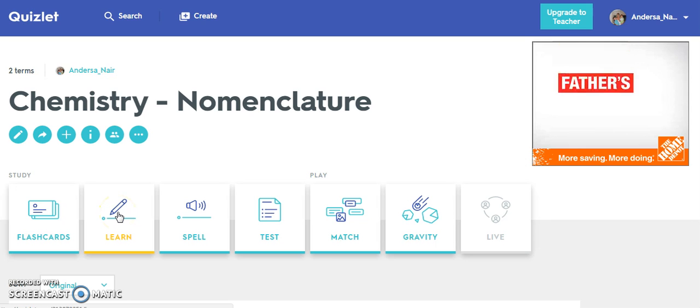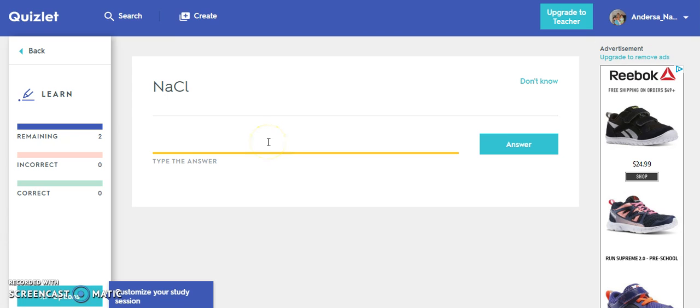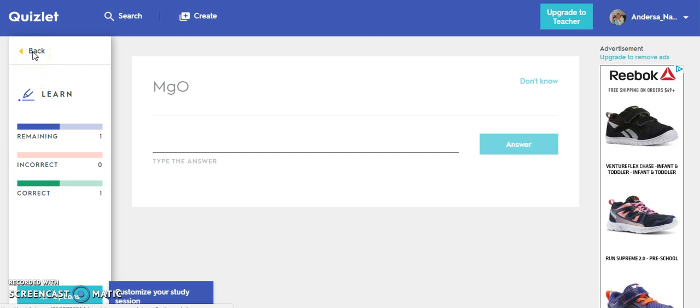Another way is just the learn function, which is a fill in the blank type of question. So students can type in sodium chloride and answer the question. It'll then tell them if they're correct or not. They can continue and go through all of the flashcards or all the information that I have already preloaded into this Quizlet.